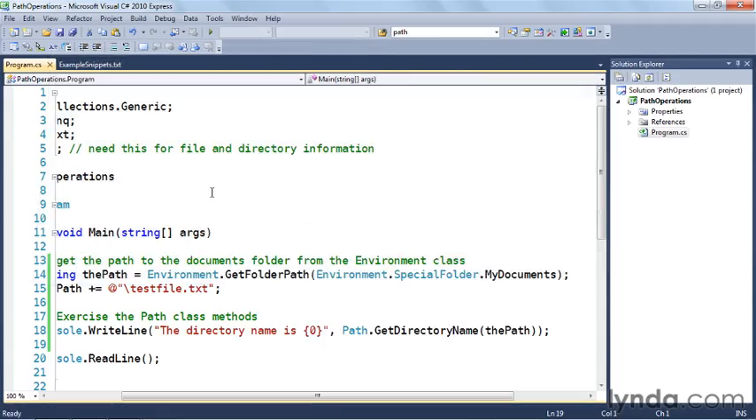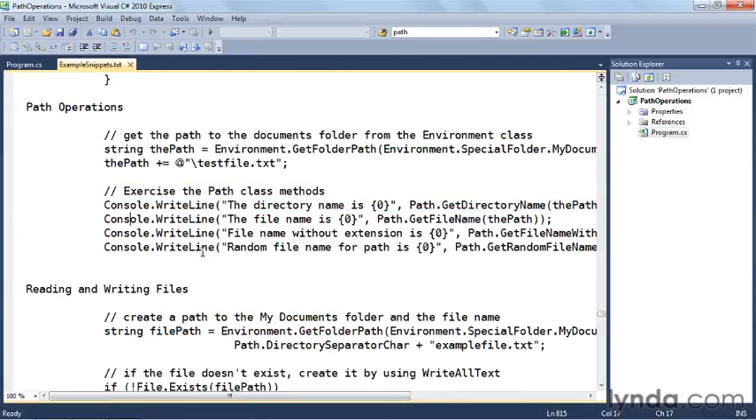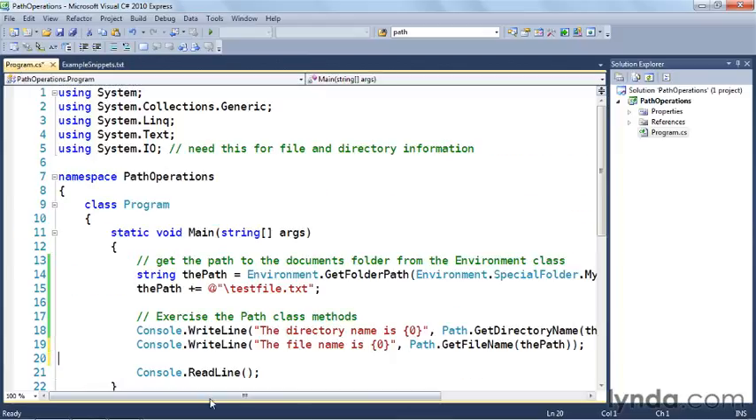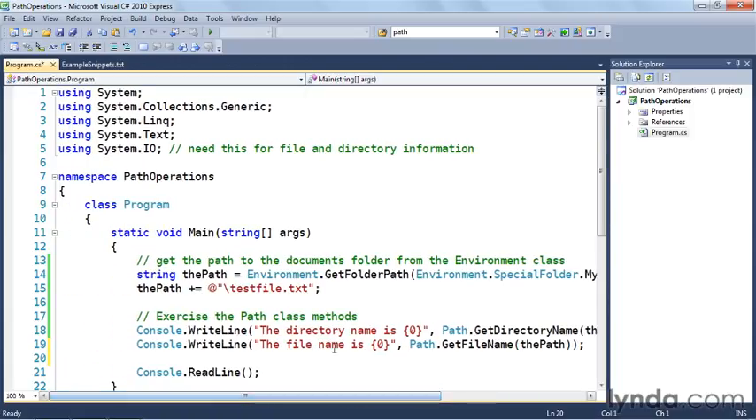Okay, let's go back and do some more experiments. The next one I'm going to do is get the example that extracts just the file name. So this is the opposite of the example we just showed. In this case, we're only going to ask for the file name. And in this case, we're going to use the getFileName function on the path class. And this will give me the name of the file without the directory information.